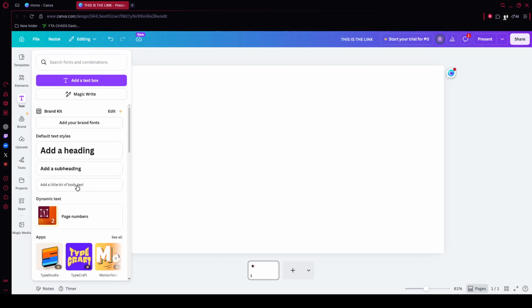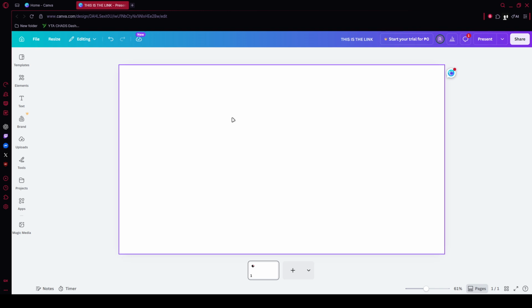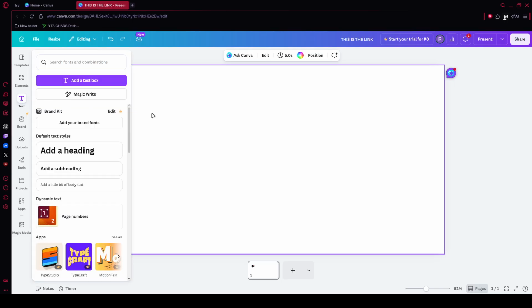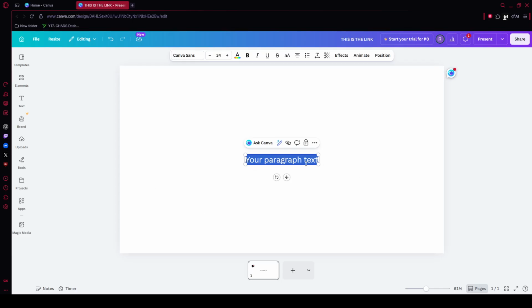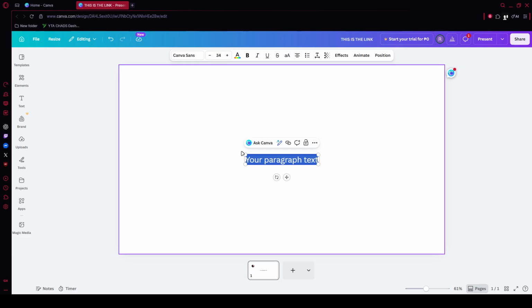There's also a faster way to insert a text box if you want to save time. First, click anywhere on your design canvas so Canva knows you're actively working in the project. Then press the T key on your keyboard. Canva will instantly place a text box onto your design, usually right in the center, and your cursor will be ready so you can start typing immediately. This shortcut is especially useful when you're working quickly.